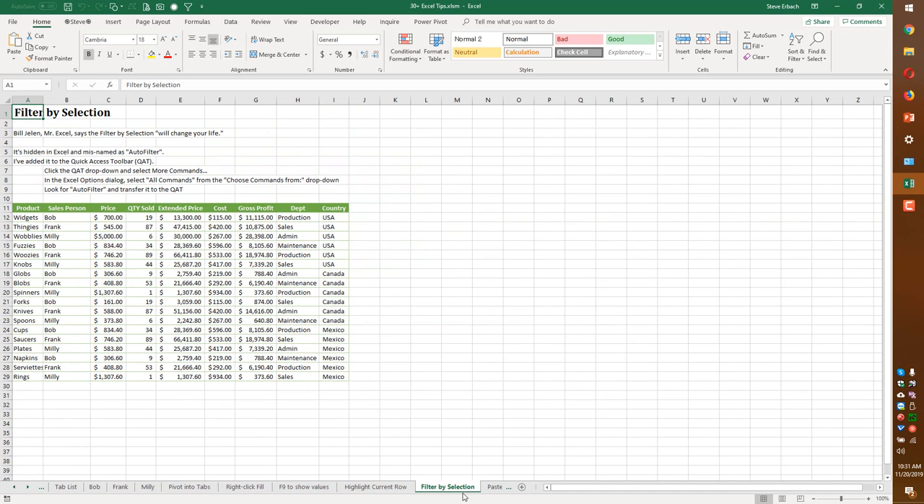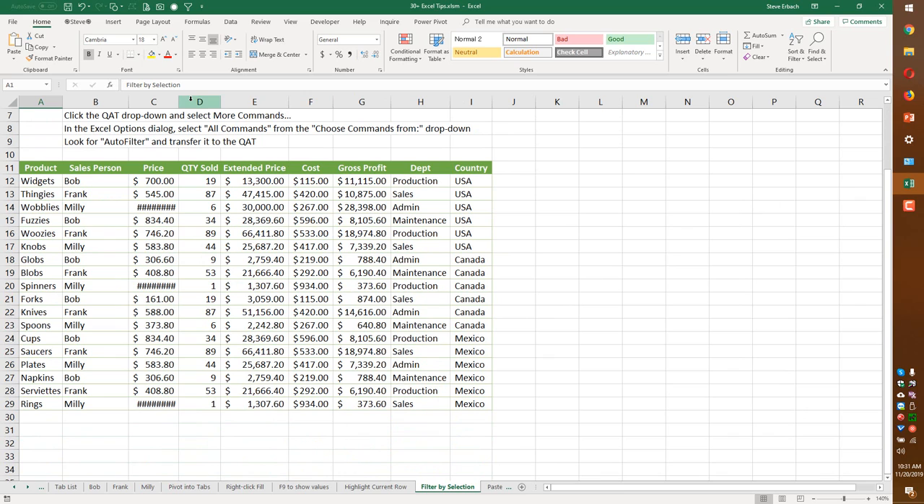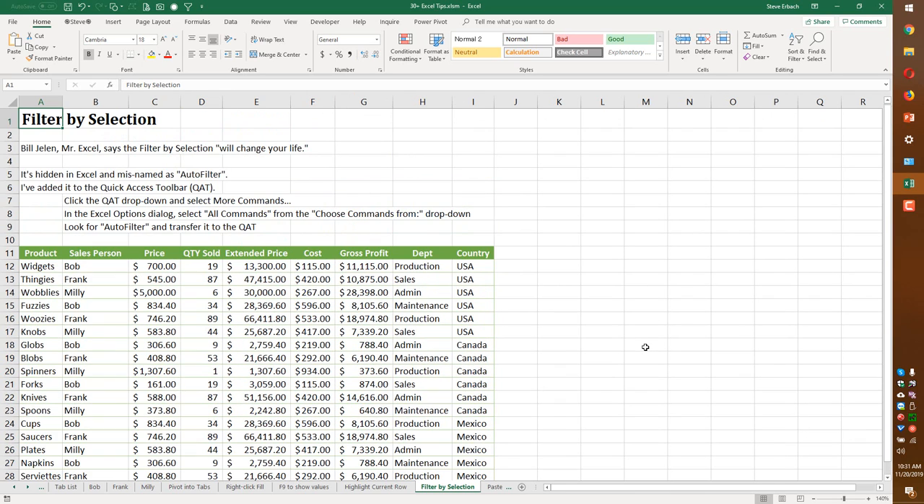Next, filter by selection. This that you see here looks like a table, but it's not. It's just a normal Excel row and column grid of values. There is a kind of hidden feature in Excel called AutoFilter, and I've added it up here on the quick access toolbar. If I'm looking at this table and I say, all right, I want to see all of Frank's maintenance department sales in Mexico.